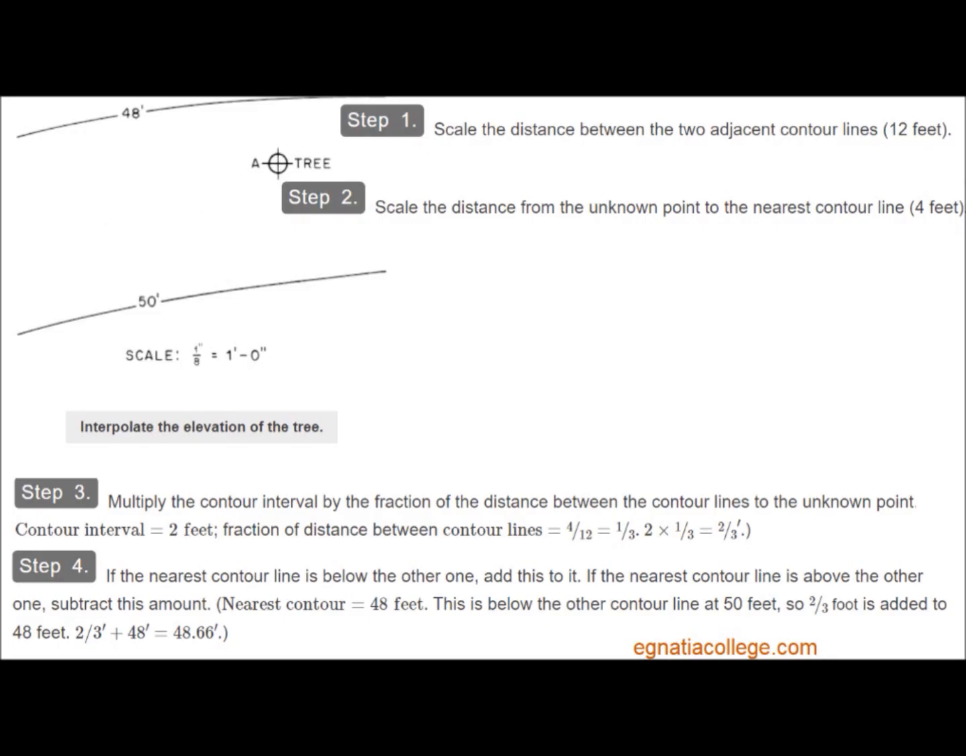Sometimes it is necessary to find an elevation that falls between 2 contour lines. This can be done by interpolation. Interpolation is a method of finding an unknown value by comparing it with known values. To interpolate the elevation of the tree at point A, follow the steps.